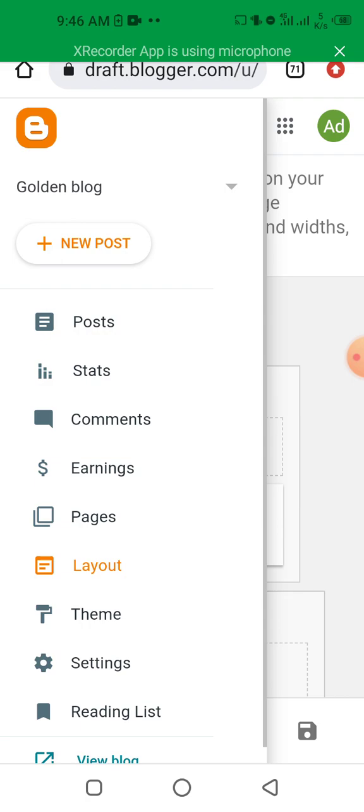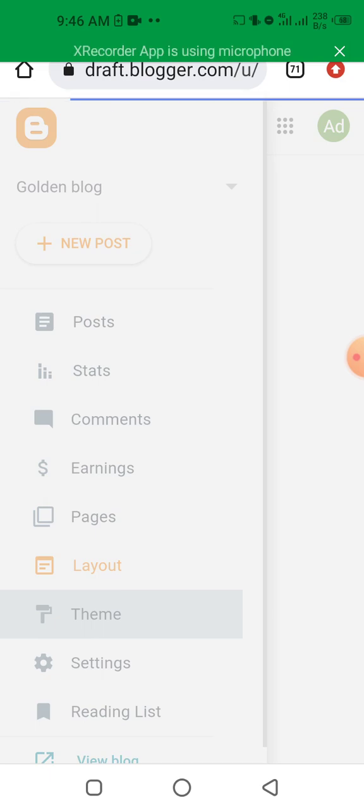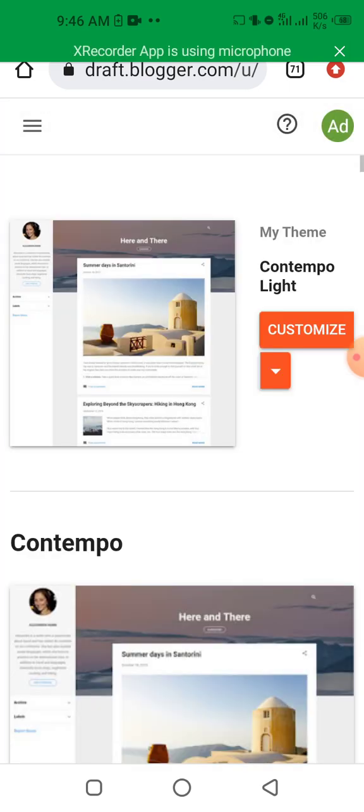Okay. So to change our theme, you see this section of theme after the layout. Click on it, the section of theme after the layout. Then click on this drop down arrow here, this orange drop down arrow. Click on it. It's going to pop up something for you if you click on it.